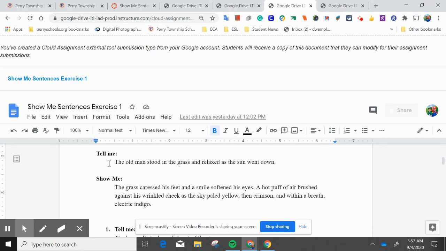So, for example, the old man stood in the grass and relaxed as the sun went down. That's a nice sentence, but it's not very descriptive. So let's look at how you could do that. This one has two sentences. You could have three or four if you wanted, depending on how much detail you wanted to add. Here's the show me sentence. The grass caressed his feet and a smile softened his eyes. A hot puff of air brushed against his wrinkled cheek as the sky paled yellow, then crimson, and with a breath, electrical indigo. Wow, look at that.